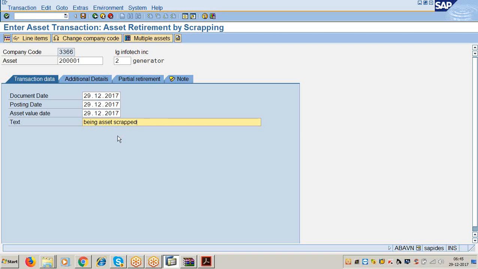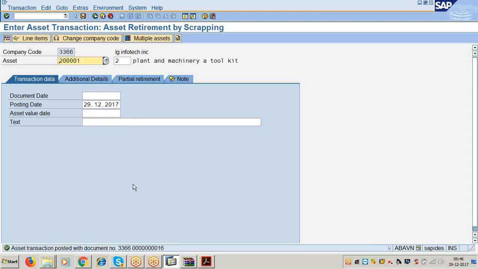See, you are not giving any posting key, you are not giving any GL account. To be very frank, if you want to post this asset scrapping, do you require any accounting knowledge? No. You require only end user training. What to enter in which field, that's it. Then the system automatically calculates everything, it posts the accounting entry automatically. Click on save. See, asset transaction posted with the document number 16.